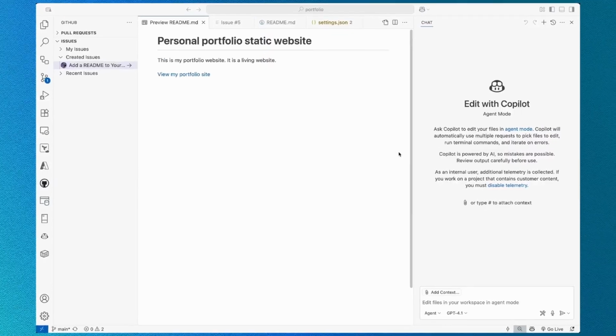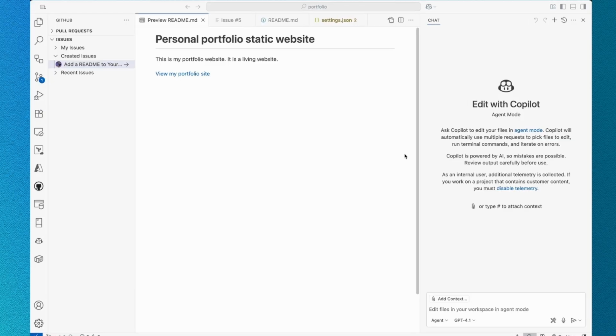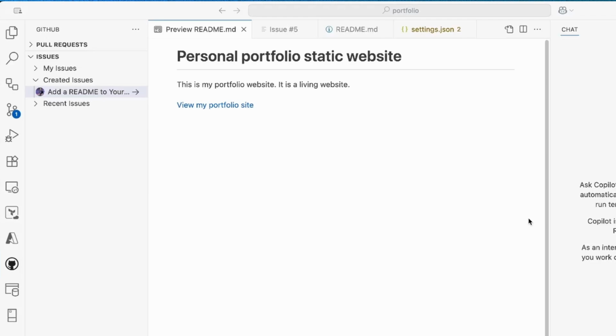Okay, so here I am over in Visual Studio Code. Now, I've got this repository of my personal portfolio website, and the website itself is okay, it's pretty good, and I'm happy with that. But if somebody wanted to replicate my website, and they went to my README, they would see, well, not a lot. They would just see a link.